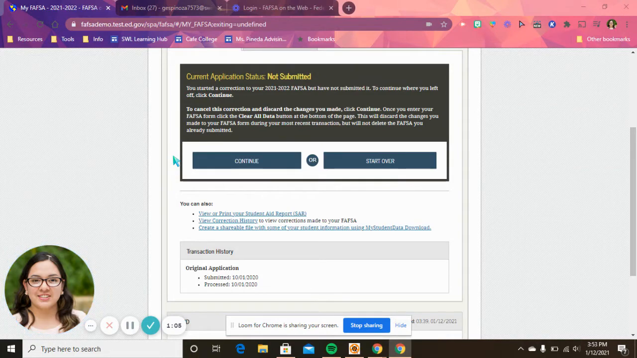Right now, we're just going to worry about the student aid report, which is essentially a summary of the application that you filled out and the results. So right underneath that, we have a view or print your student aid report option along with other options, and we can cover this another time so that if you have any questions about any of those other options, we can definitely address them.